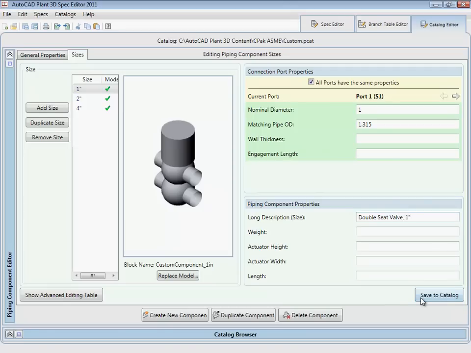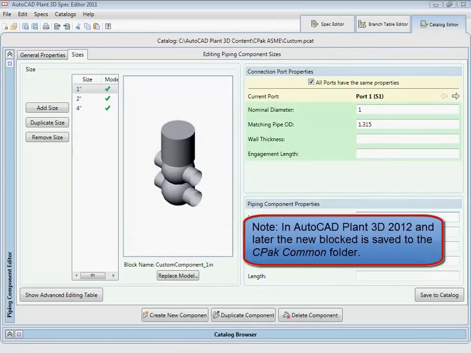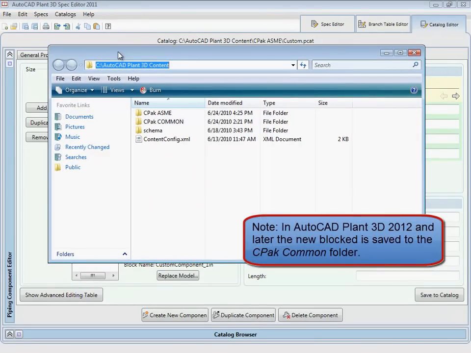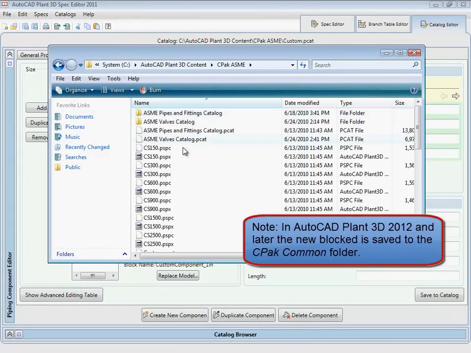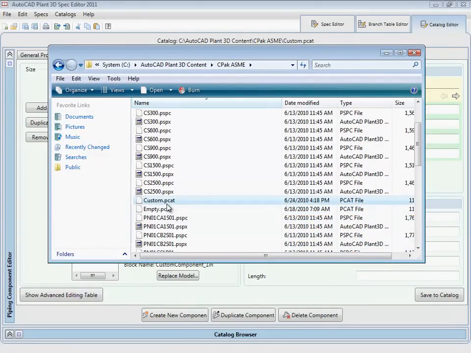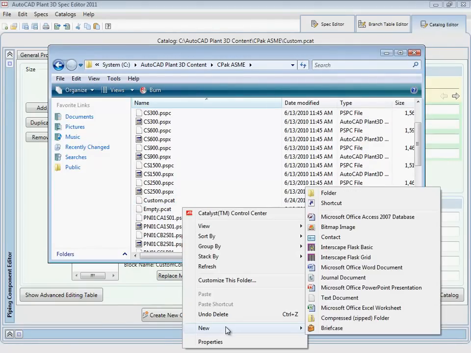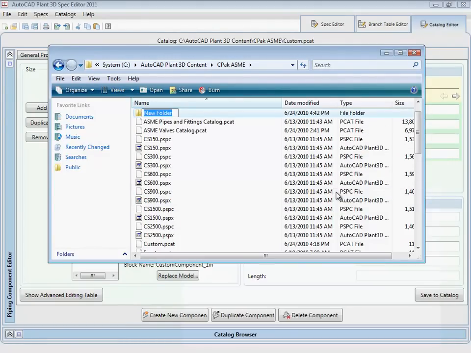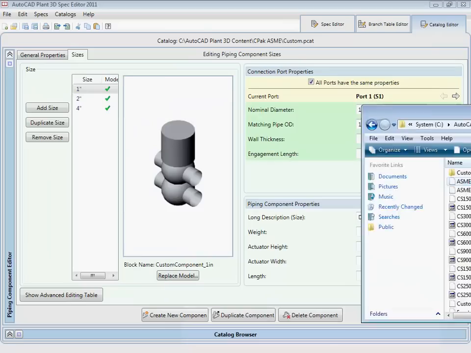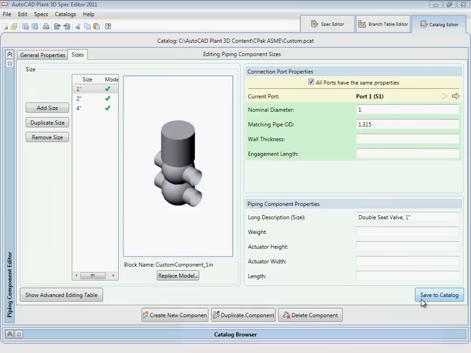We are almost ready now to save to catalog. I say almost because there's one important detail. We need to create a folder that matches the catalog name in the shared content directory. In Windows Explorer, we need to open the folder that contains this catalog and create a folder that matches the catalog name. Since our catalog is called Custom, we need to create a folder also called Custom. Now we're ready to save. Press Save to Catalog, and notice that our part has been created.